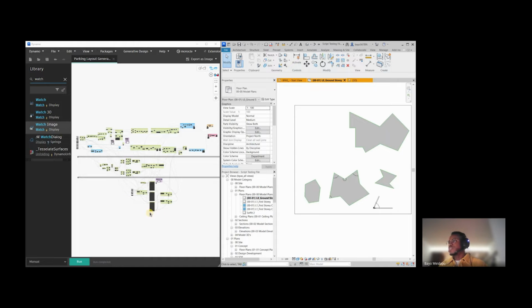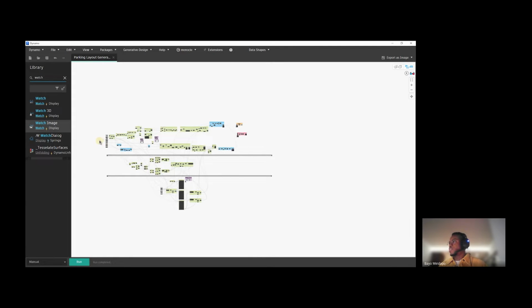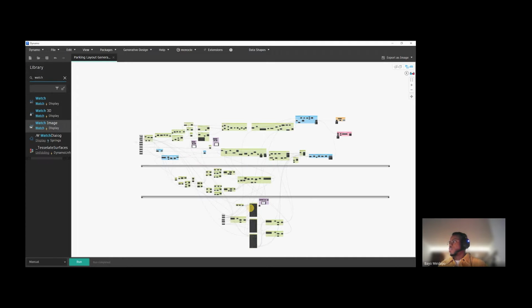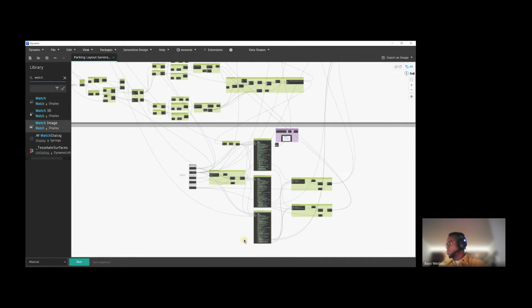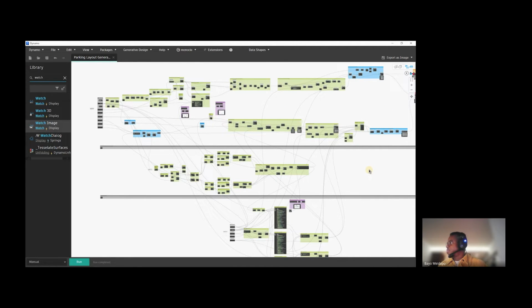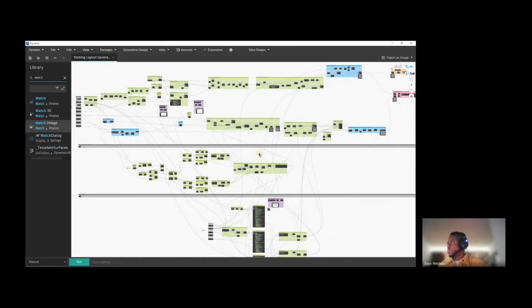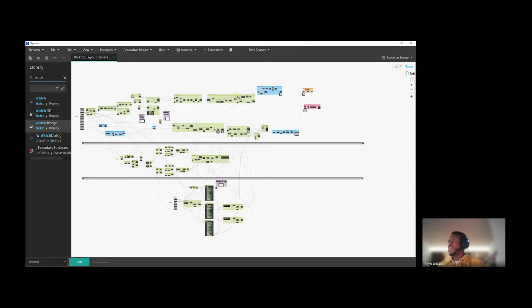Okay, so as you can see on my screen here, I'm just going to expand this view. I've divided the script into 3 parts. The bottom here is where we define the parking patterns. This mid section here is the part of the script that defines a bounding rectangle. You'll understand that later. And on top, we have the actual generative design logic.